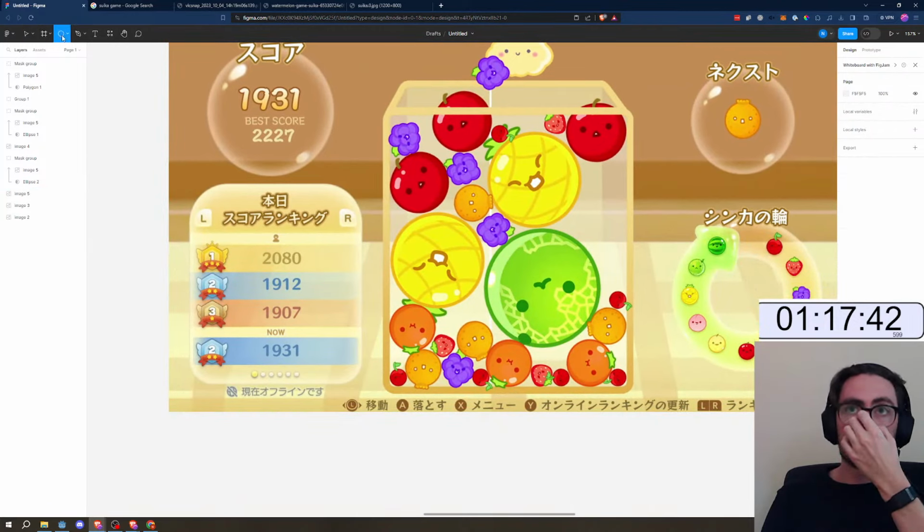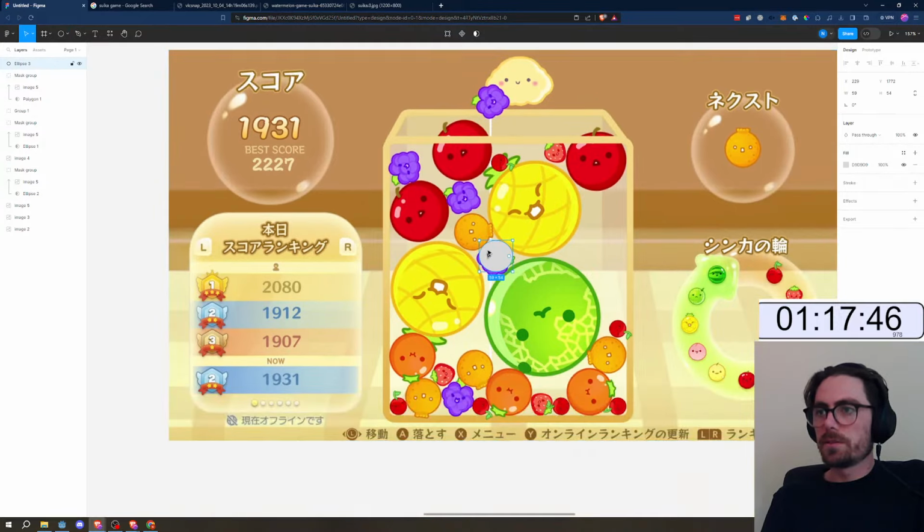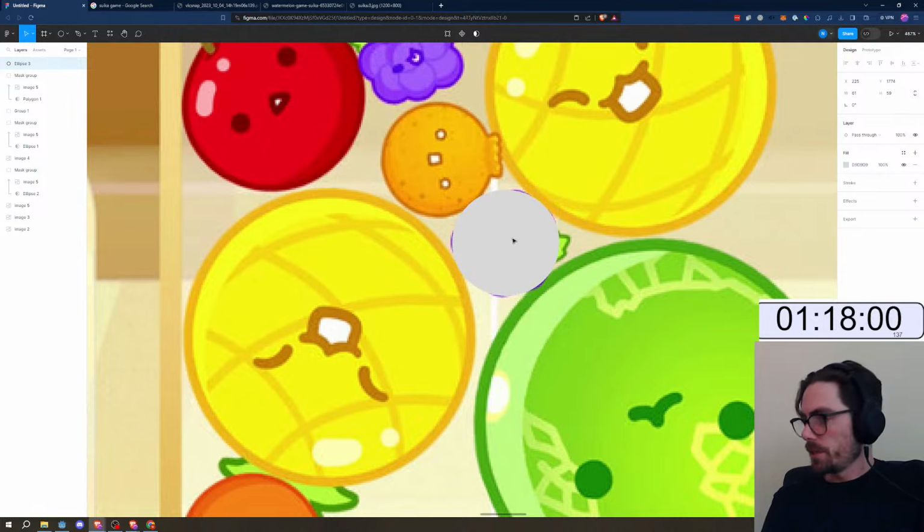This grape is also gonna be a circle. Kind of doesn't actually have to precisely be a circle, right? Nothing's stopping us from making it like this shape. This looks pretty good.